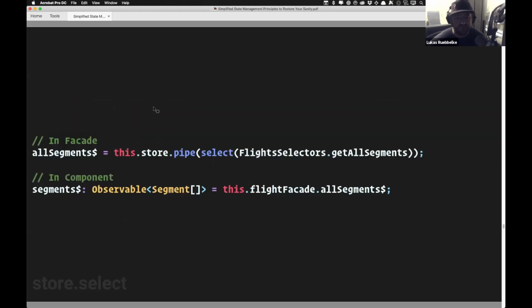And so in a facade, because we're using observable streams, you can say this.store.select, flight selectors, get all segments. It's going to give you that sub slice of state. Then in your component, you can say, okay, I have this observable stream. Keep in mind that the store returns observable streams. So we're saying I need to get all flight segments. This.store, we're doing pipe because it's an observable stream. We're saying select all segments. And then in our component, we're just referencing that observable stream.